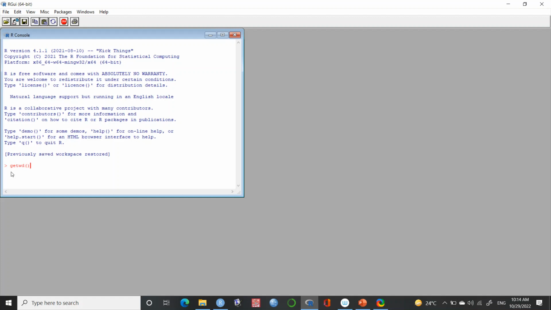If you want to know what the current working directory is, the working directory is basically the directory in which the files will be saved, or if you are trying to find any file for opening, that is the first directory where R will look. If I just enter the command and press enter here, you'll get the output which gives you the path of the current working directory, which is by default in the C drive right now.